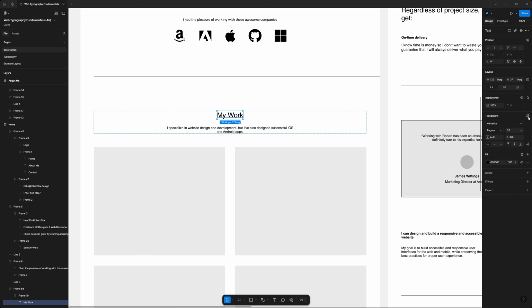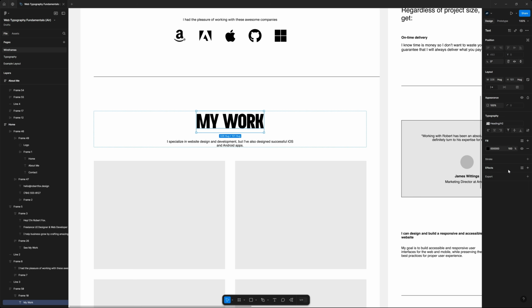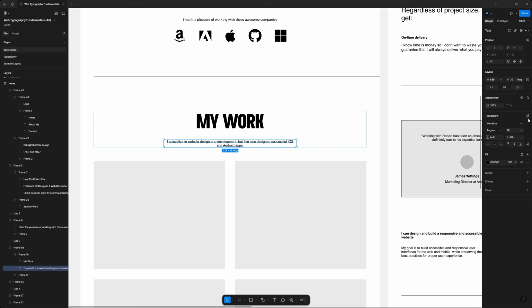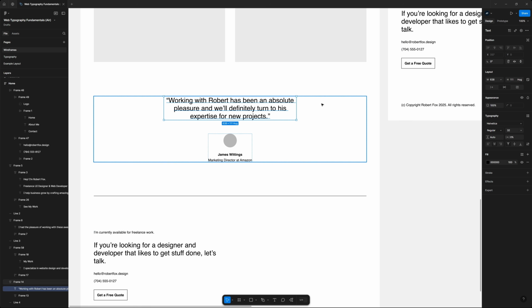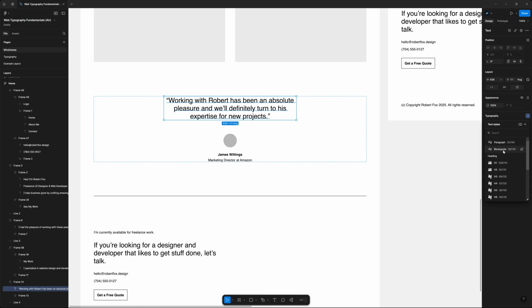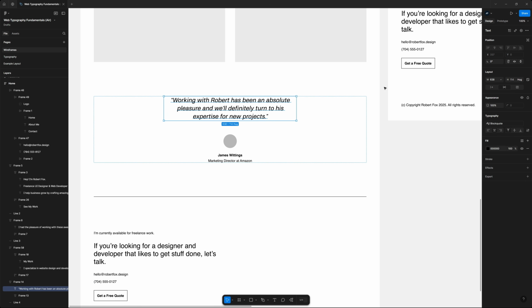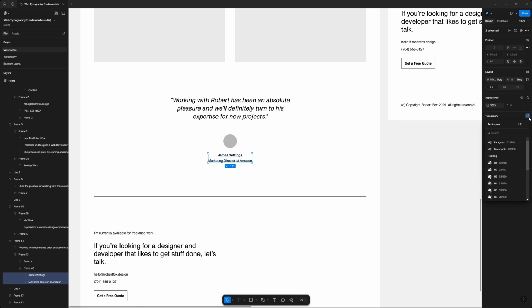So let's assign it a tag that matches that importance. Let's do an H2 here. This one, let's do a simple paragraph. Scrolling down, this is what? A block quote. So we'll do block quote. These two, let's do small text.